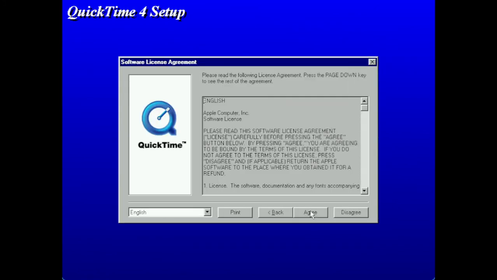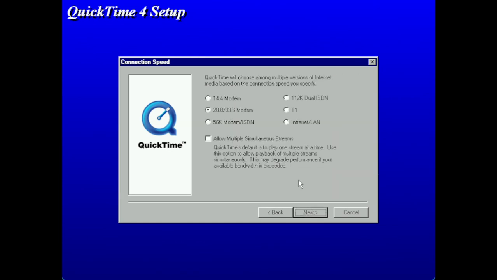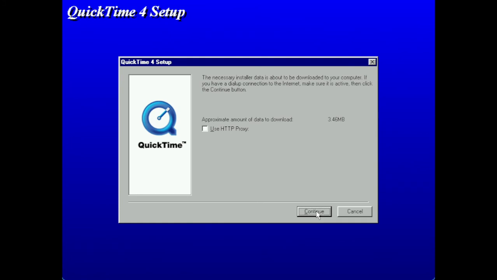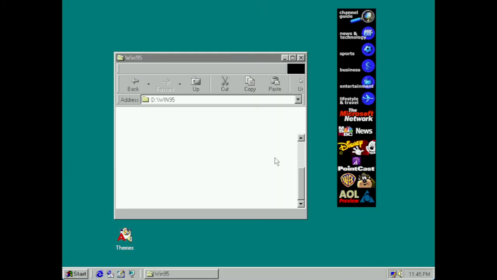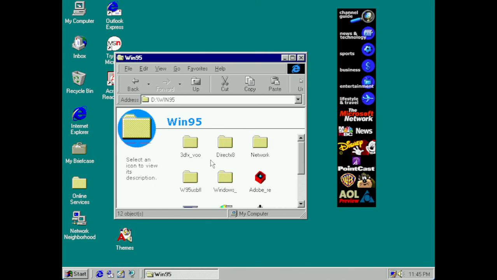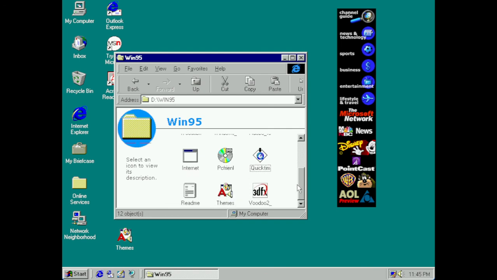I'm going to do version 4. Very quick program to install. For some reason, if it doesn't install, then you're going to have to grab QuickTime from a game ISO from Internet Archive, and you'll have to install QuickTime from there, because it'll work better. This is Internet Explorer 5.5, the last version of Internet Explorer to support Windows 95.